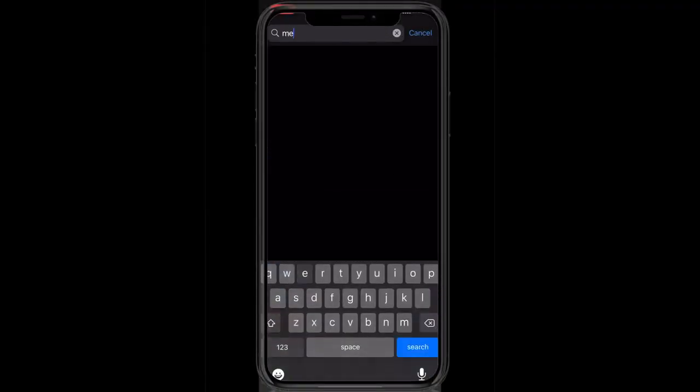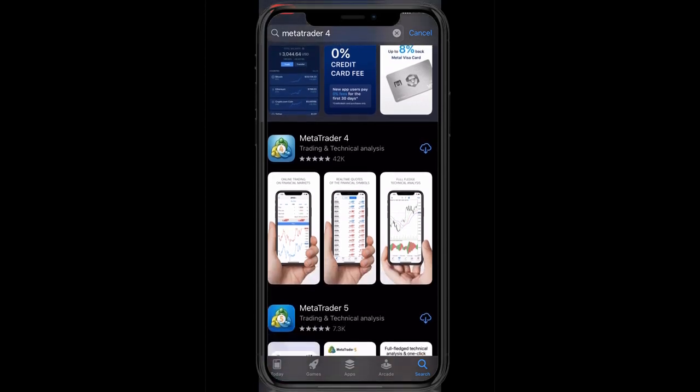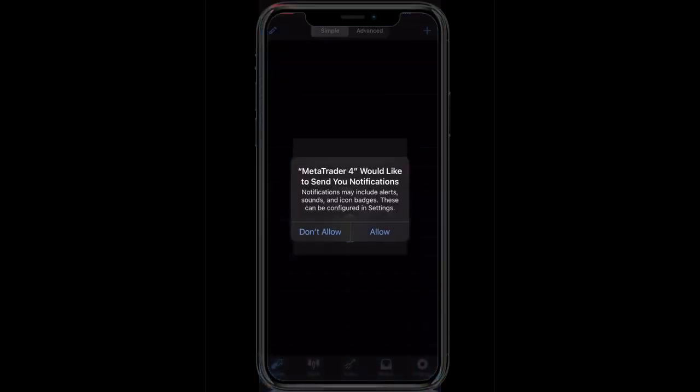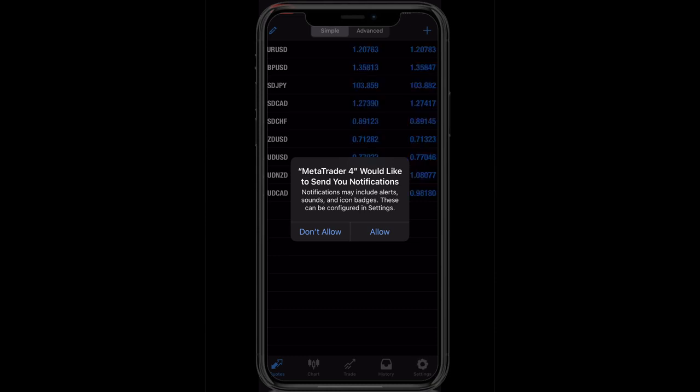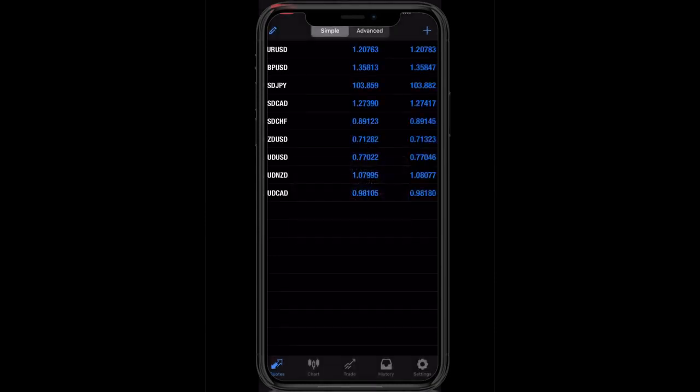All right, y'all, so here's the MT4 app. You want to go to your Apple Store or your Play Store and just find it in your search and download it. And then once you download it, you want to hit open. It opens up. It asks you, do you want to send you notifications, allow or don't allow. And then this is the home screen.